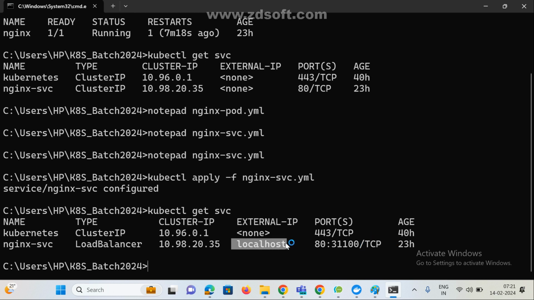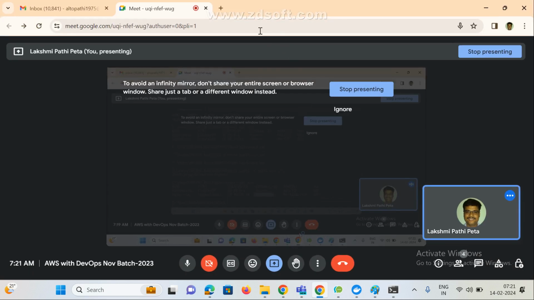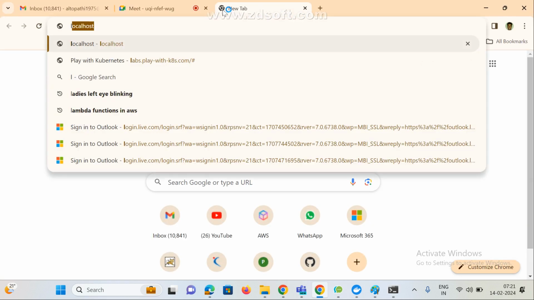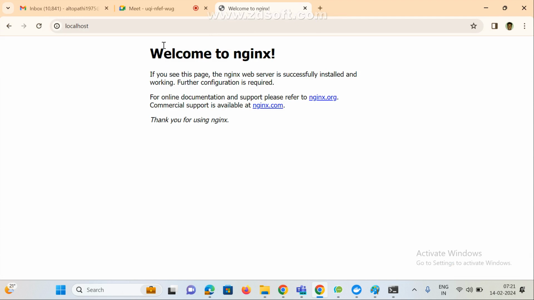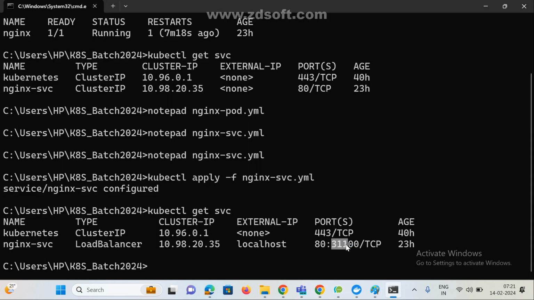Now I am using load balancer, right? Directly we can use localhost. Directly it will work. If you give the type, automatically nginx will come. If you use node port, we need to use this external port number, 31100. We need to use it. So this is the load balancer.